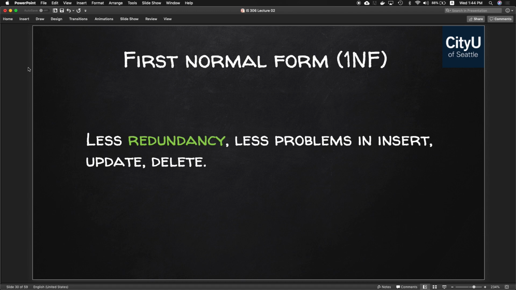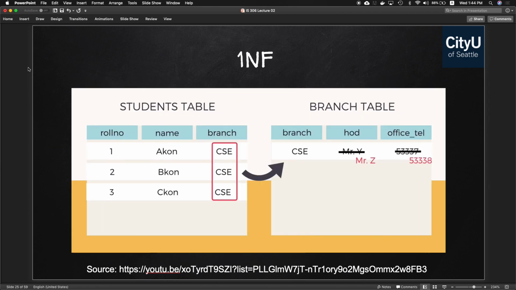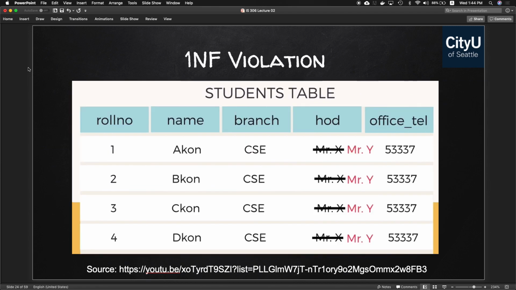So why do we do that? Less redundancy, fewer problems in insert, update, and read. That's what I showed you earlier with this one.